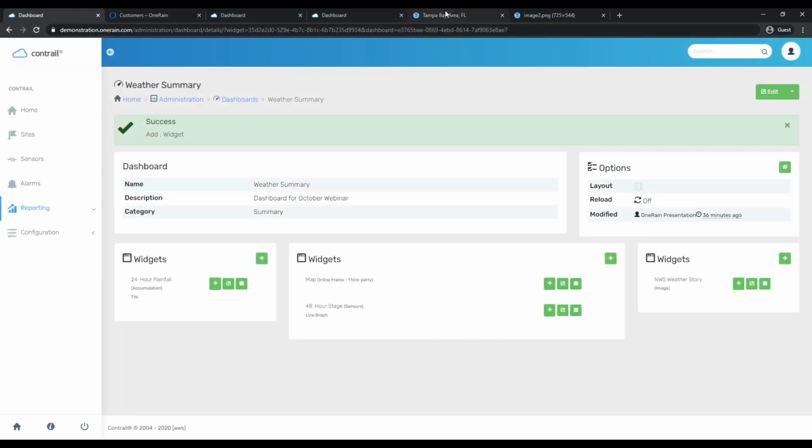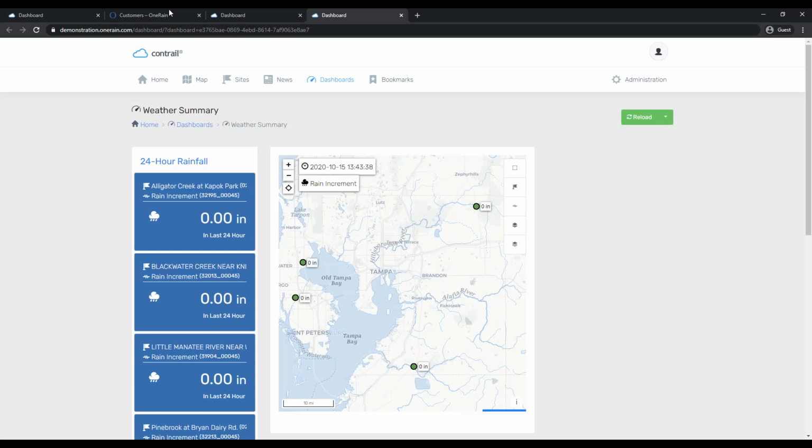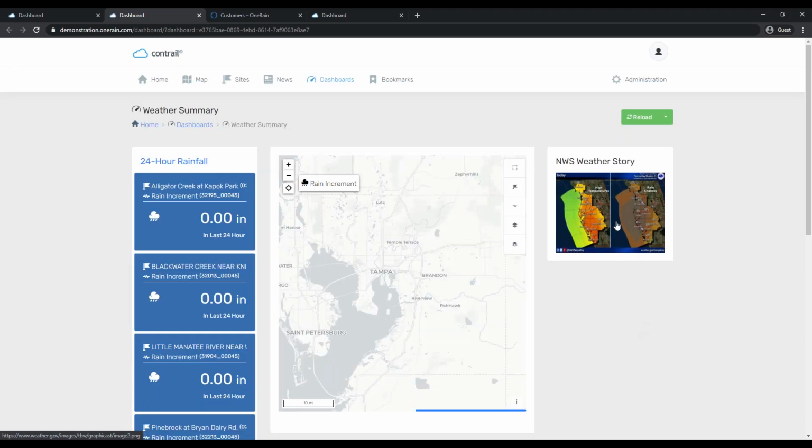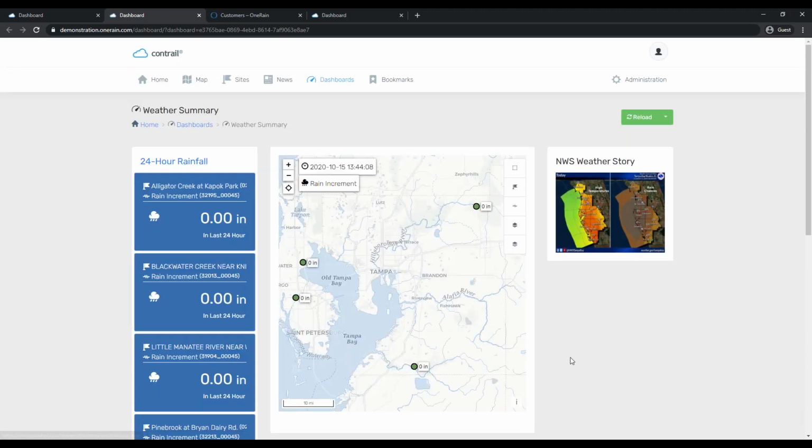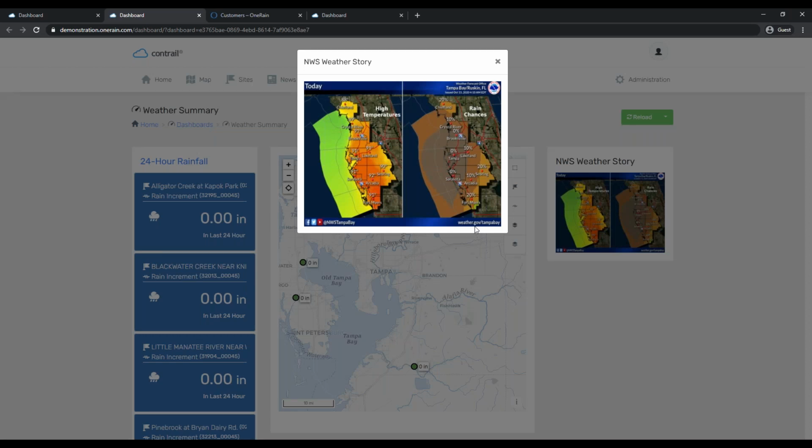Okay, so we'll close those because I'm done with those, and let's refresh my page. And now you can see that that image is pulled into Contrail so that I can see it here as well. If I click on it, it makes it a little bit bigger so that I can see it a little bit better than I did before. And tomorrow when they update their weather story with a new image, that should also show in here as well.